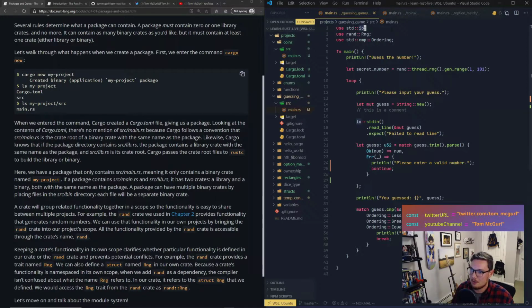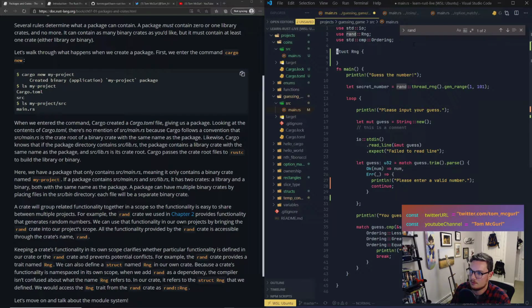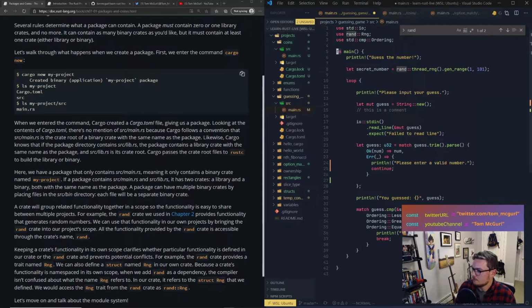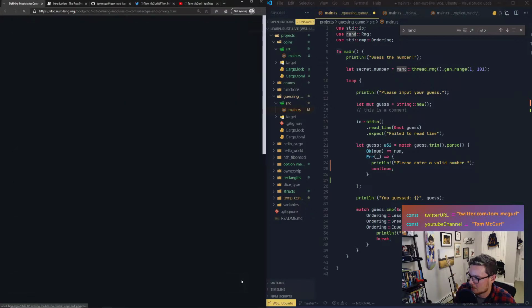So if I wanted to create my own struct, and you can see here we're using rand, if I wanted to create my own struct called Rng, I could totally do that, and that would be fine. Okay, we just read that. Let's move on and talk about the module system.